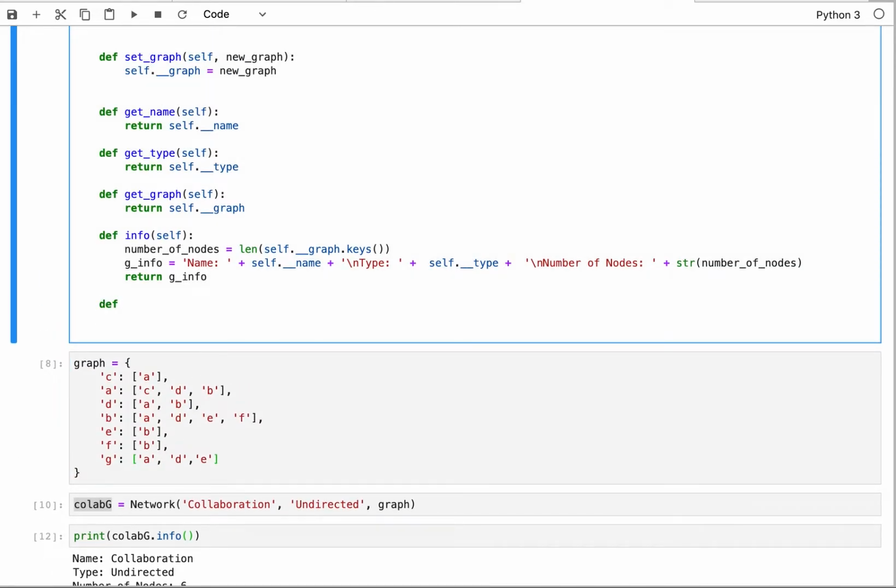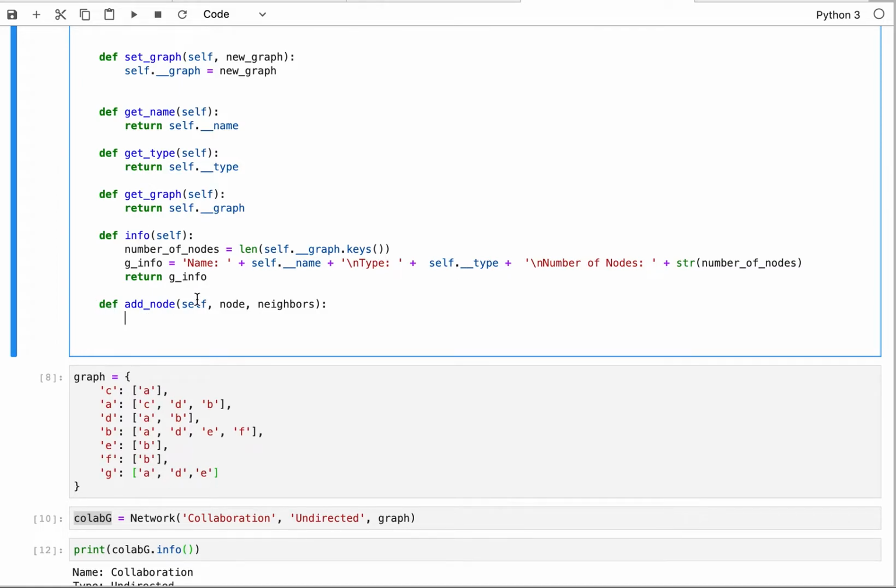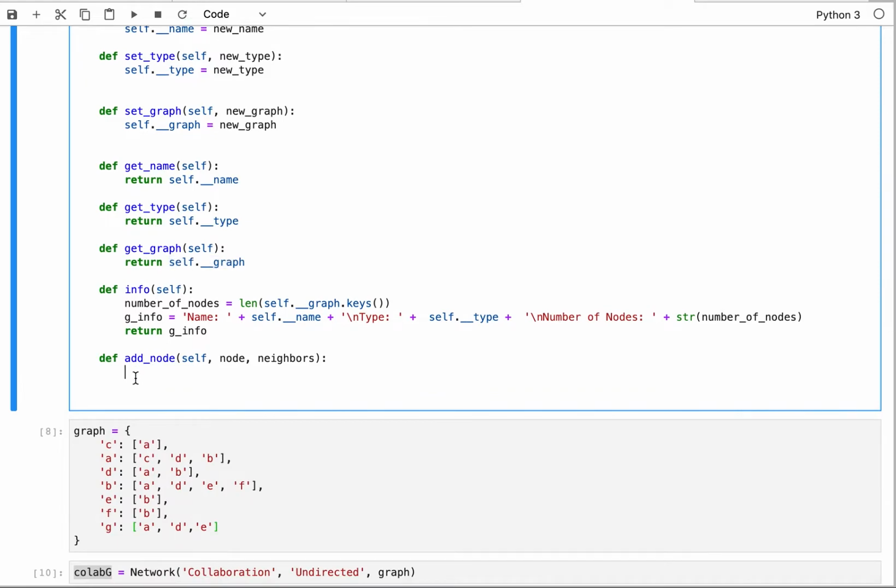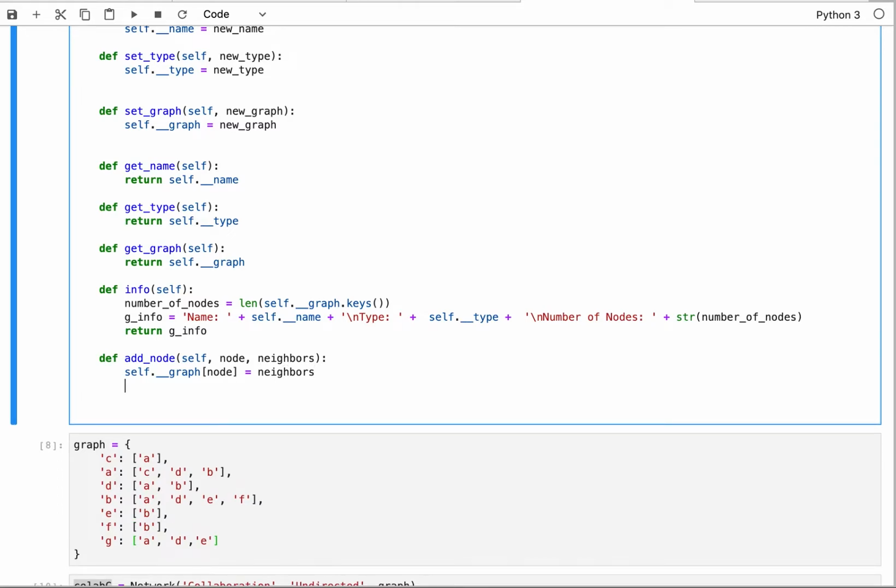Suppose I want to add a new node here like that, and I'm gonna call it add node. So here's what I'm gonna be doing. I'm gonna be adding the node, and I'm gonna be adding the neighbors of that node. And what do I need to do here? I need also to pass a self, and this self here is going to call that graph. And how do I do this? Simple. Remember that this is supposed to be a dictionary. To actually add a new node to the graph is to add a new item to that dictionary. So we pass the node to the square bracket here as a key, and the value is going to be the neighbors.